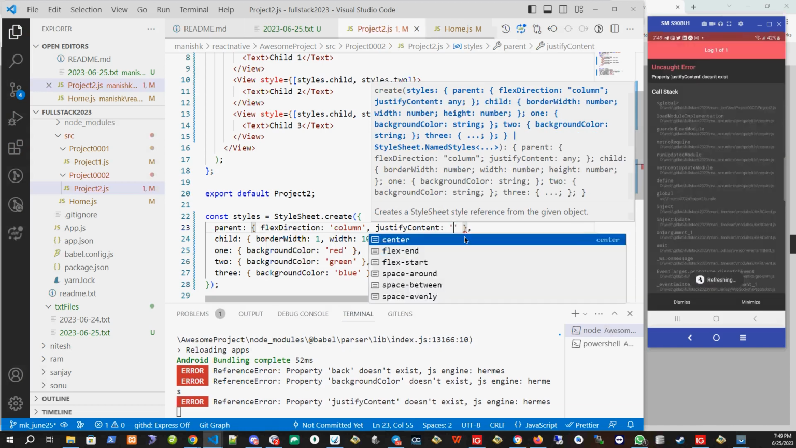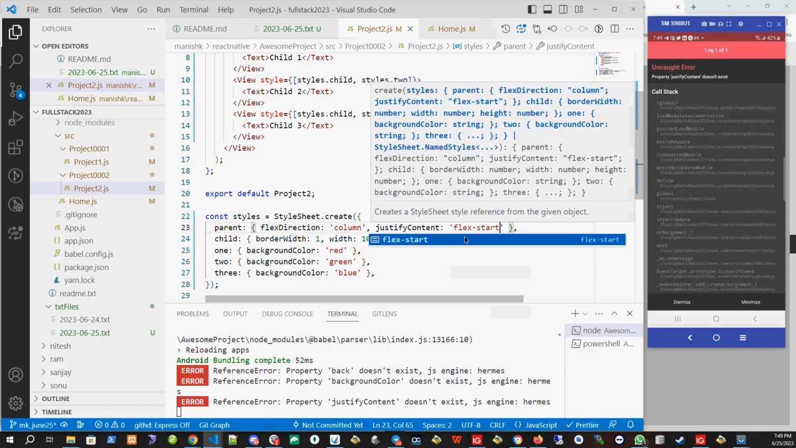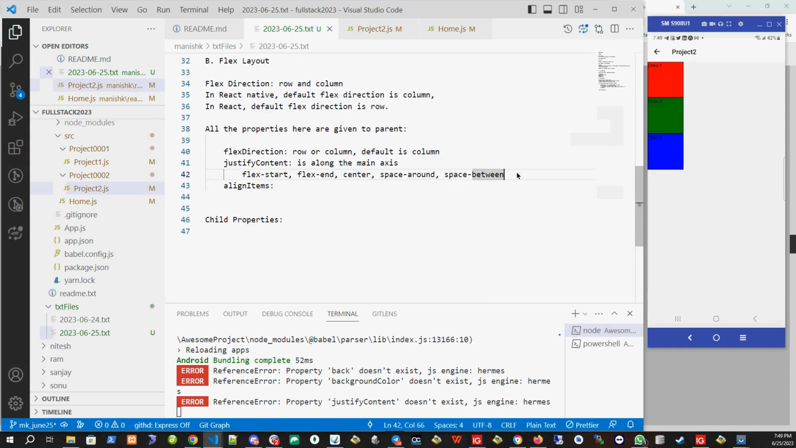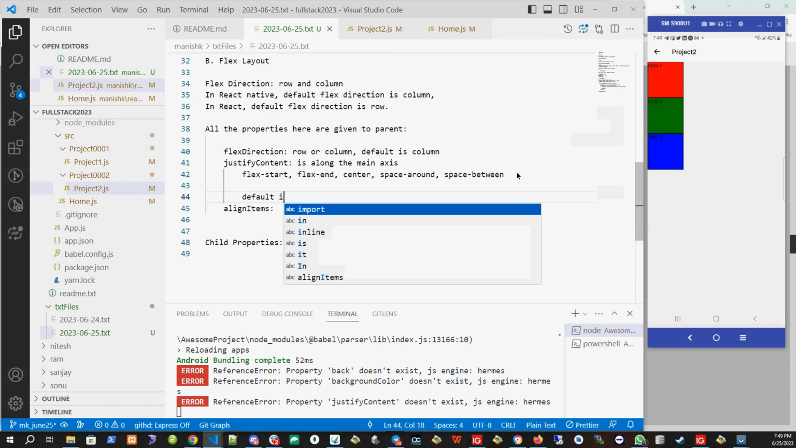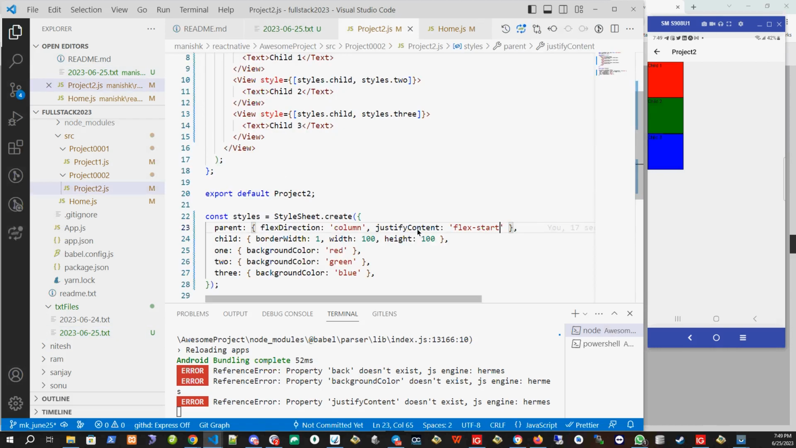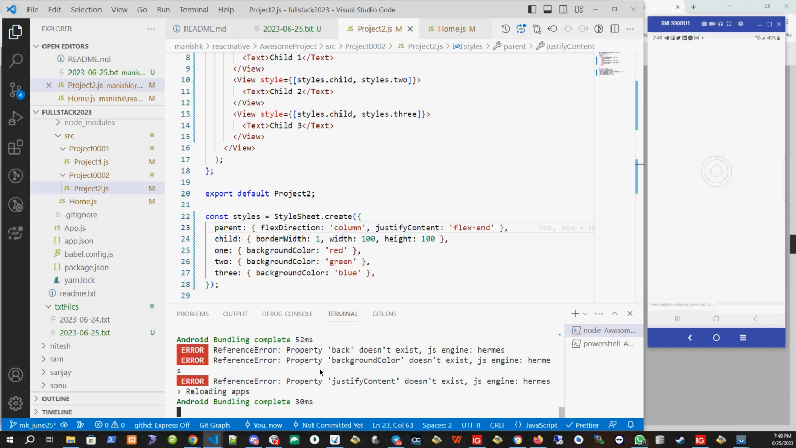Justify content equal to flex start. When I put flex start, nothing changes, because the default value for justify content is flex start. So it does not change anything. But if I say justify content equal to flex end, okay, nothing happens. One second. Let me reload.